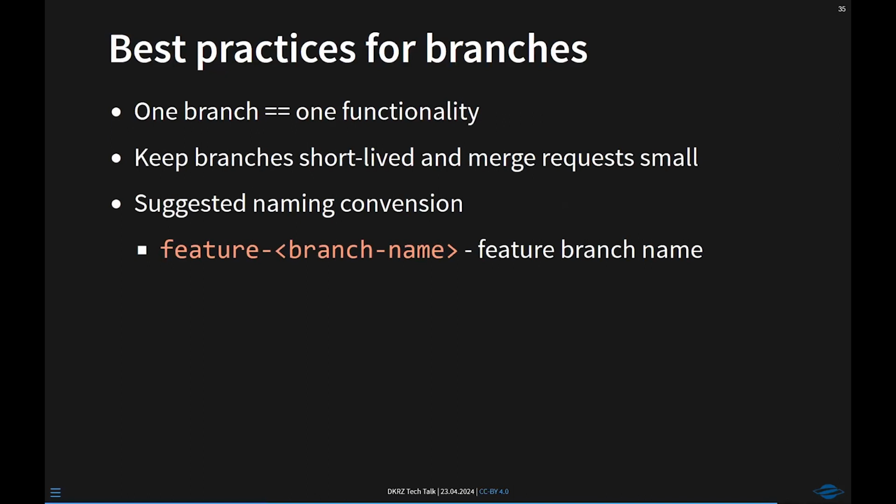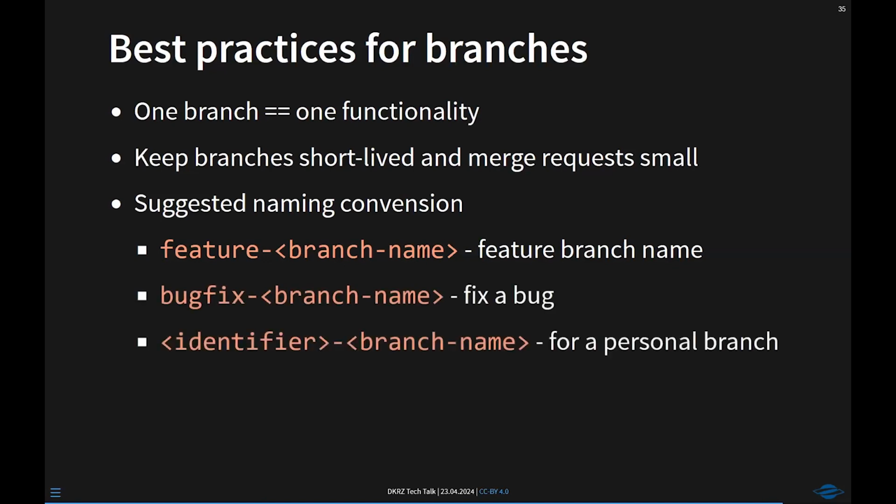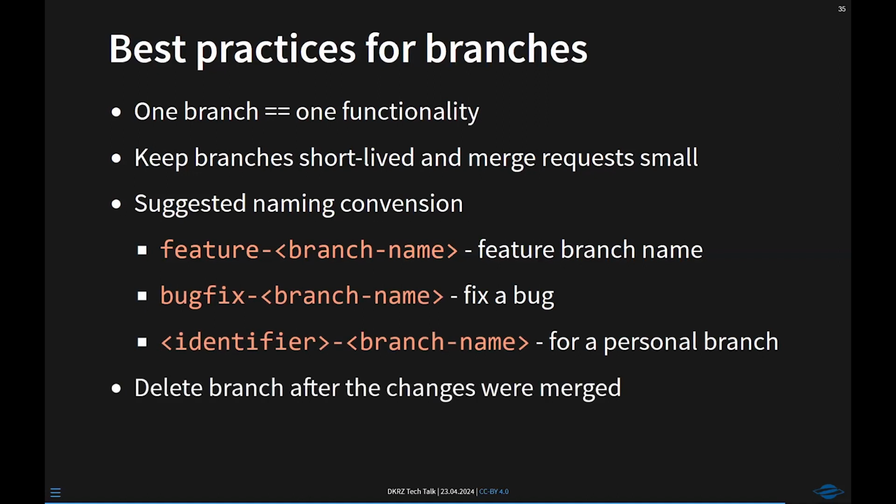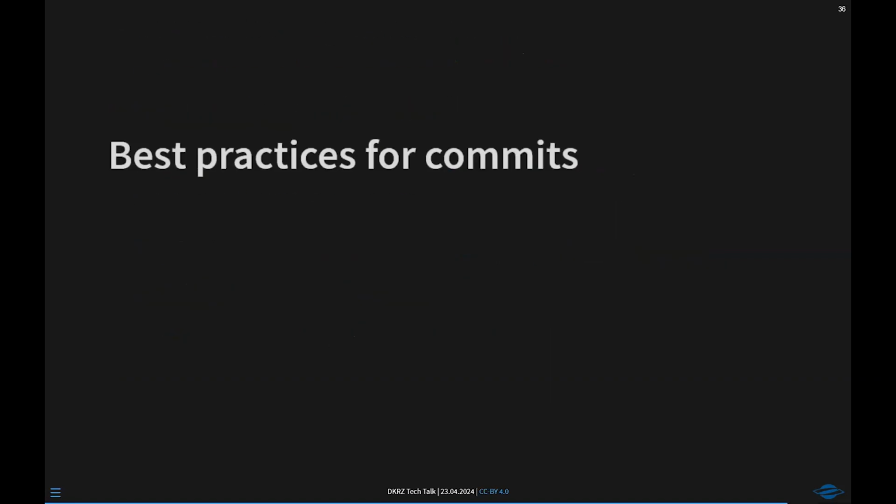And there are some naming convention suggestions for branches. If you are trying to create a new feature, then you name your branch starting with the word feature. If you want to fix a bug, then start with bugfix. Or if it is a branch where you don't know exactly where it's going, but you want to keep on working, you can start with your username as the branch name. And of course, if it is going through a merge request, the branch will be deleted. Otherwise, please delete the branch when the changes were merged in one way or another.